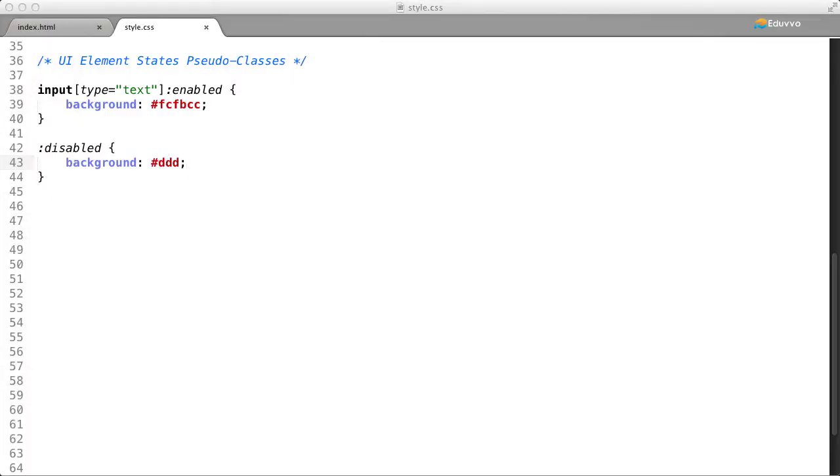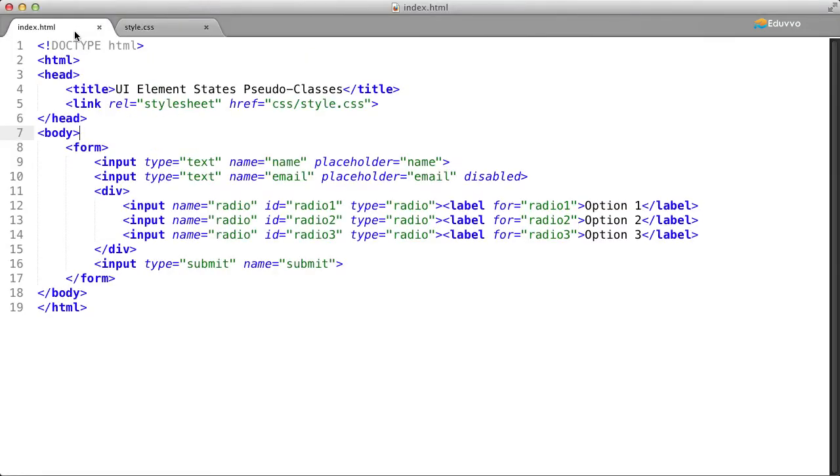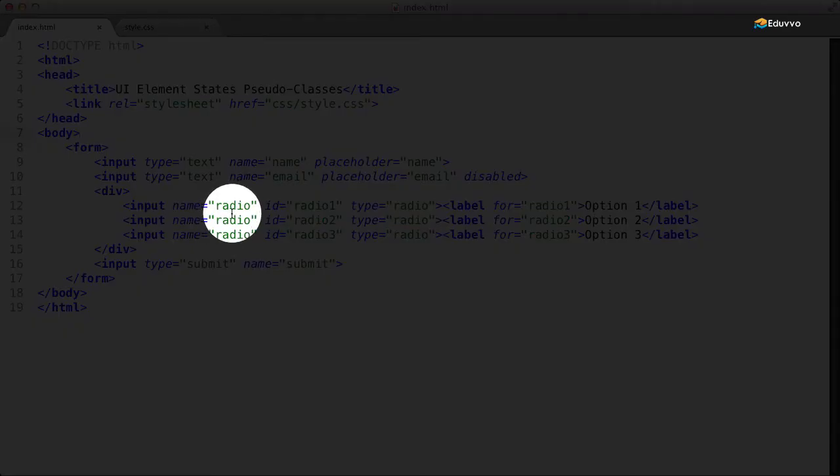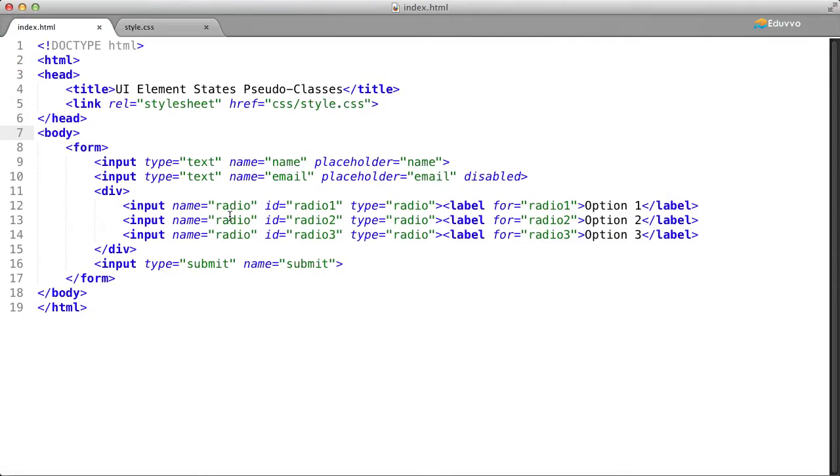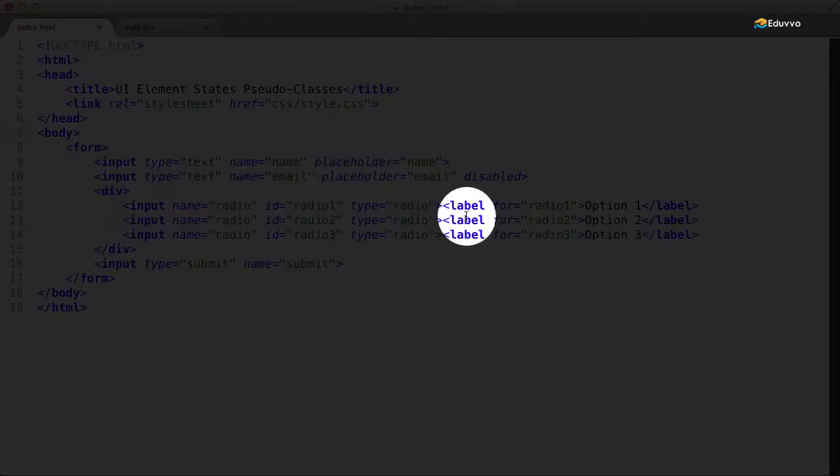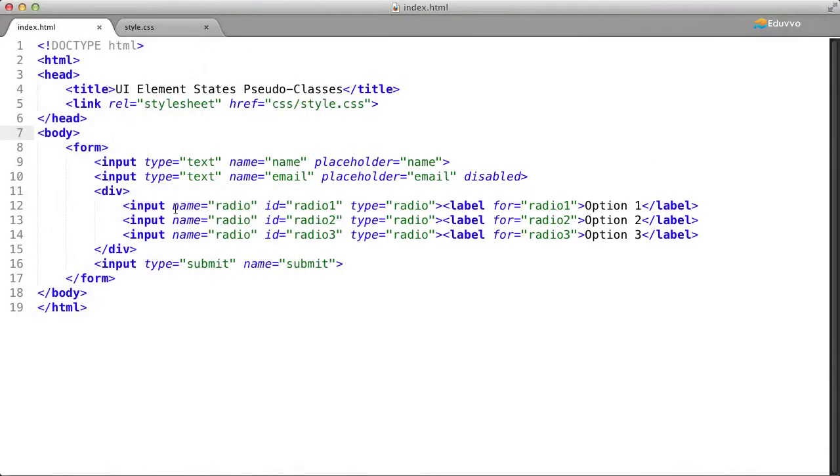So finally, the checked pseudo class lets us style UI elements that are in a checked state, such as a text box or a radio button. So let's take advantage of the checked state of our radio buttons here and create a selector that will style our labels with a new font weight and font size once a radio button is selected or checked.